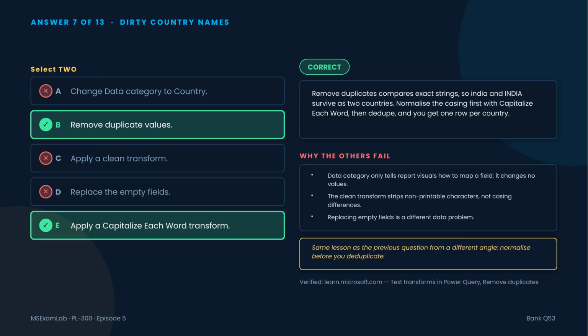The answers are B, remove duplicate values, E, apply a capitalize each word transform. Remove duplicates compares exact strings so India and india survive as two countries. Normalize the casing first with capitalize each word, then dedupe, and you get one row per country. Now why the others fail.